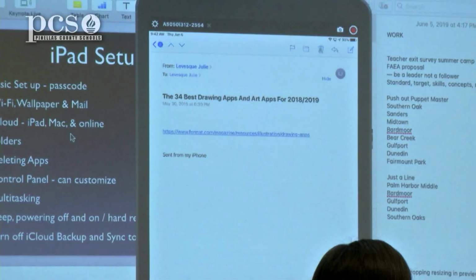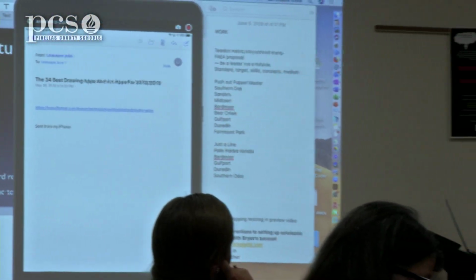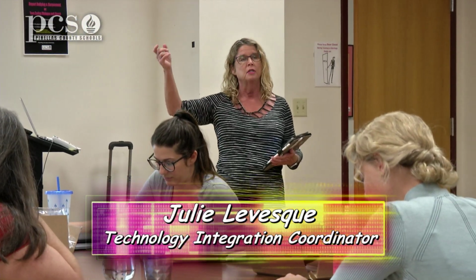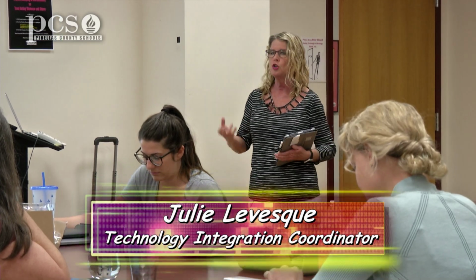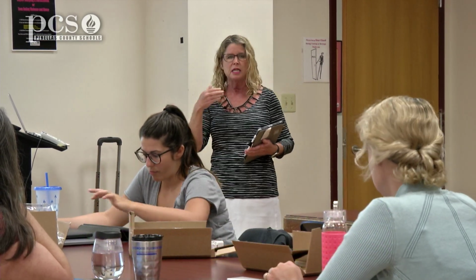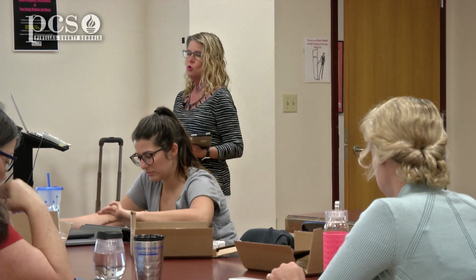iCloud is Apple's way of connecting all of your devices. There's also a storage option in iCloud where you can have things backed up from your iPad to your other devices and also to the cloud. And that's why we put in our Apple ID, and you should only have one Apple ID that's connecting all your devices together.